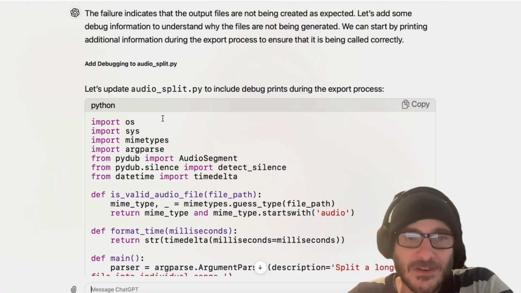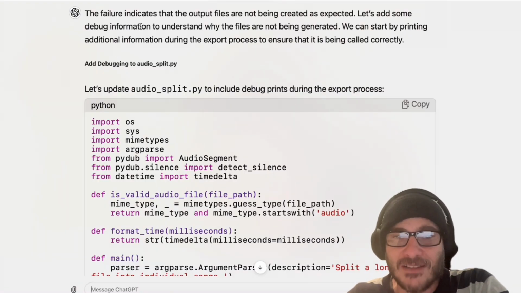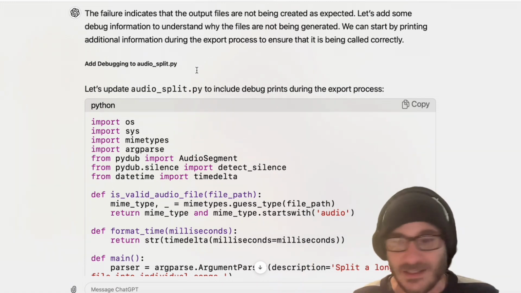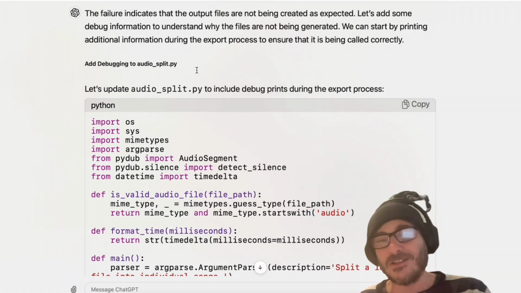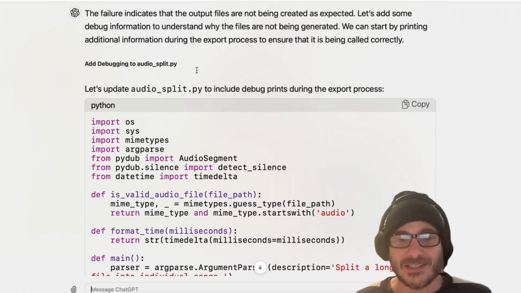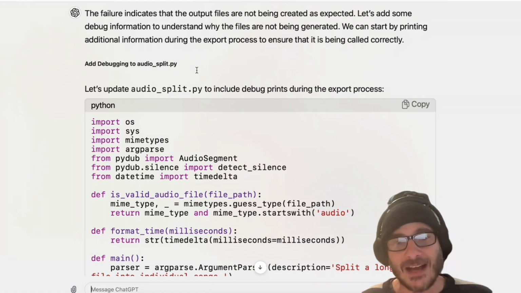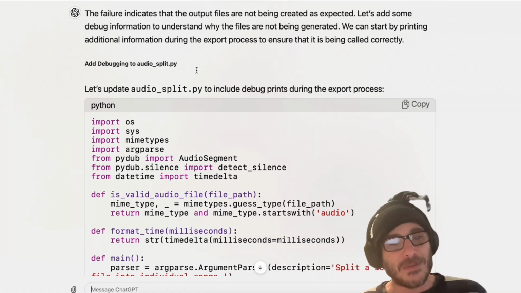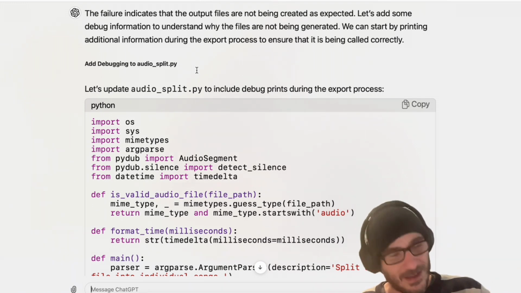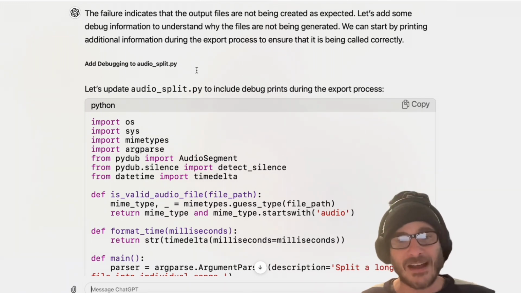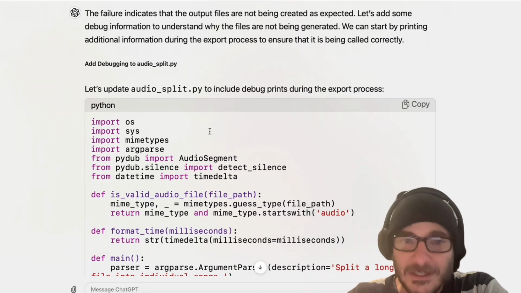So you can see here, it first says the failure indicates that the output files are not being created as expected. Let's add some debug information to understand why the files are not being generated. Now, look what it's trying to do. It's trying to update the original script and put in debug information. Our problem isn't with the code. The code is perfectly capable of creating the audio file that we need. The problem was in the tests, and it's unable to create the audio file and split the audio file within the tests, right? But it wants to update the code, and that's problematic, right?